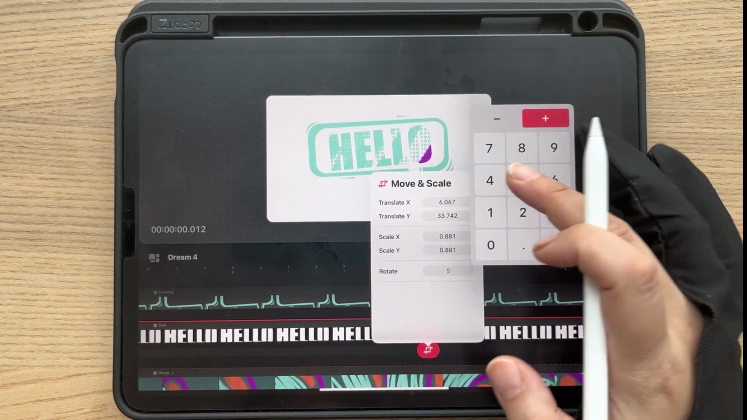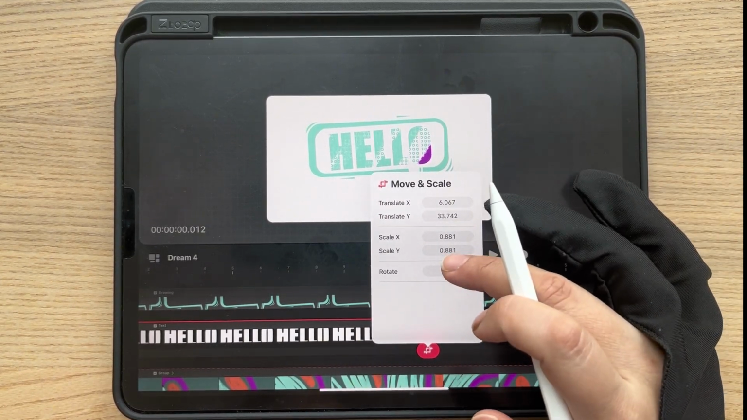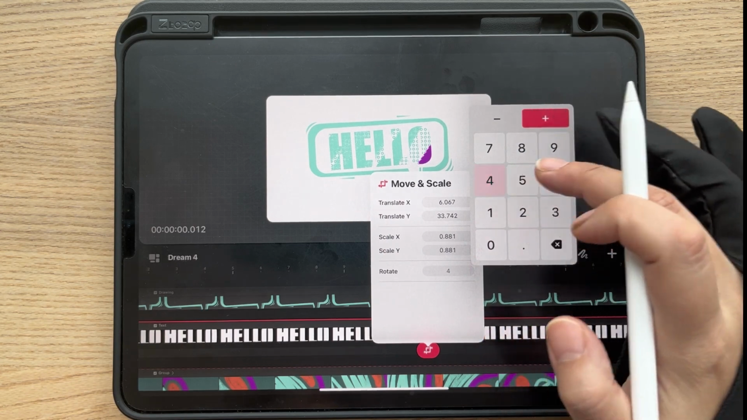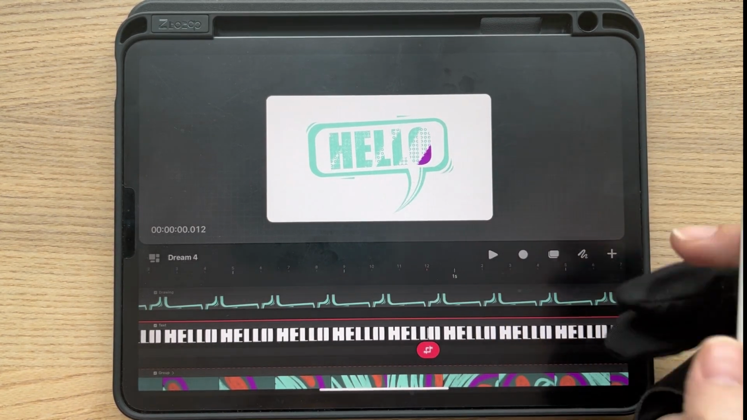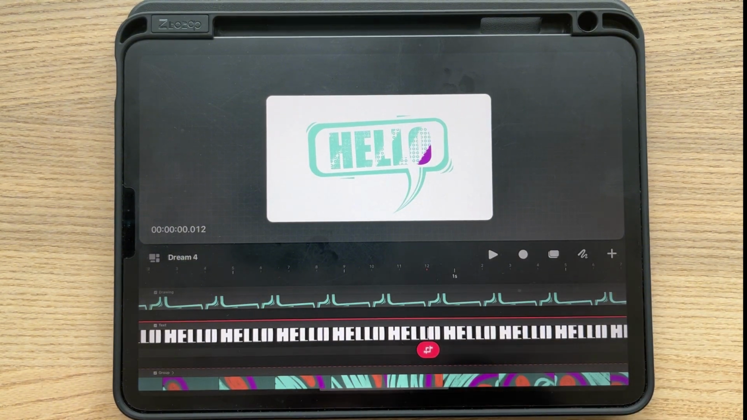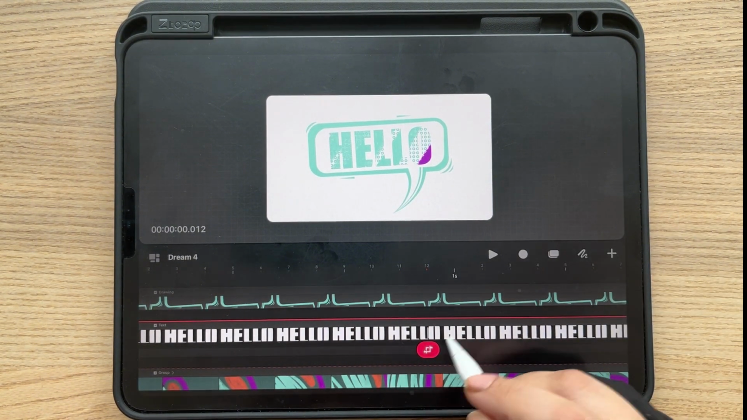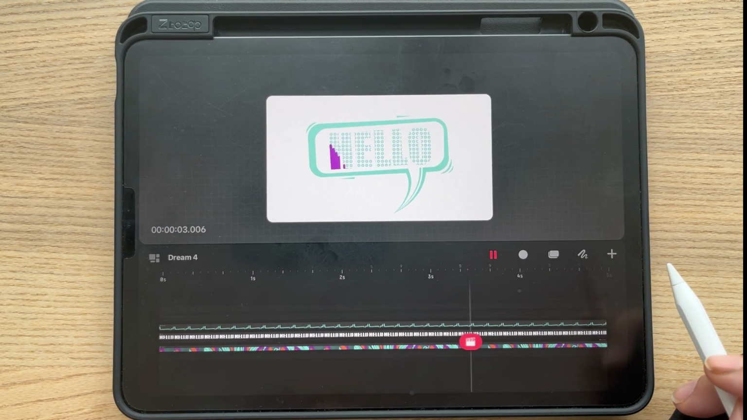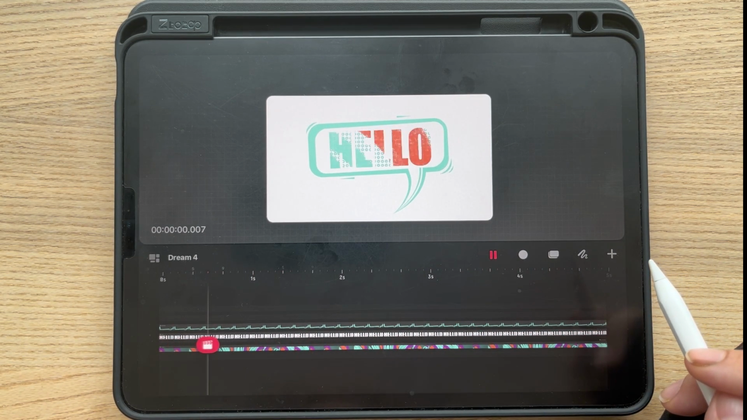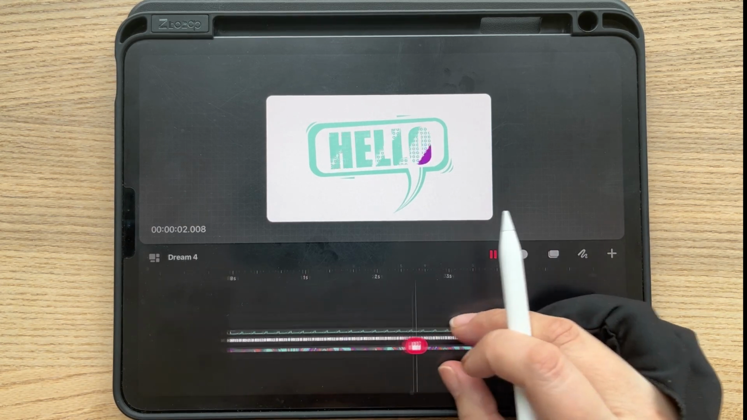Let's see, 4 or 3. I think it's 3. Okay, and we can leave it like that. As long as we put only one, it's not gonna change during our drawing. And that's it. You can see it moved here at the beginning.